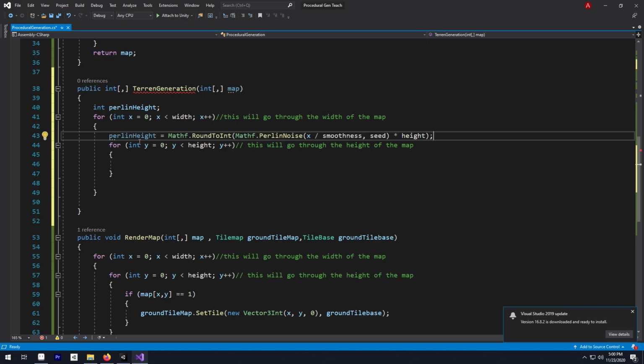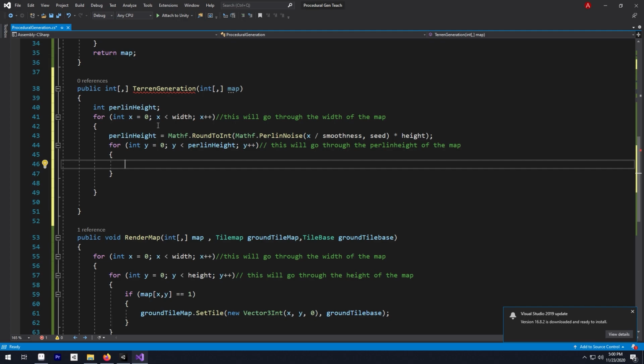Now what we will do is, instead of looping through the height, we'll loop through the Perlin height here. So we'll loop through the Perlin height of our map, and in every value of x and y until we reach our Perlin height, we'll put 1 in our map. So map x comma y will be equal to 1.